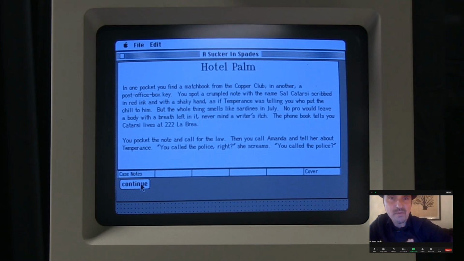In one pocket you find a matchbook from the Copper Club. In another, a post office box key. You spot a crumpled note with the name Sal Catarzi scribbled in red ink and with a shaky hand, as if Temperance was telling you who put the chill on him. But the whole thing smells like sardines in July. No pro would leave a body with a breath left in it, never mind a writer's itch. The phone book tells you Catarzi lives at 222 La Brea. You pocket the note and call for the law.